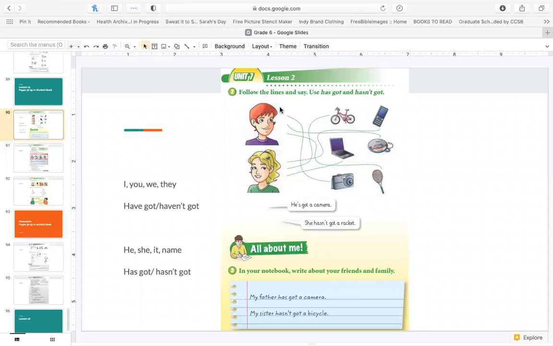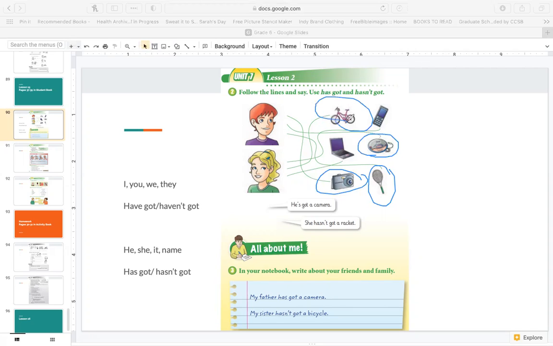Look at this boy. What does he have? He's got a camera. What else? He's got a CD player. What else? He's got a tennis racket. Repeat after me. He's got a camera. He's got a CD player. He's got a tennis racket. He hasn't got a bicycle. He hasn't got a phone.